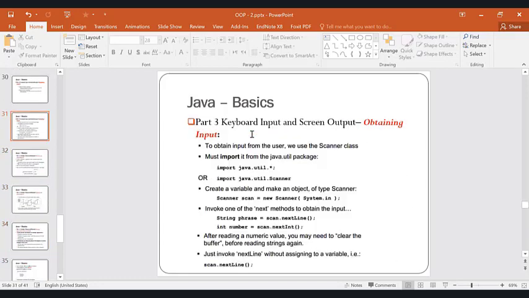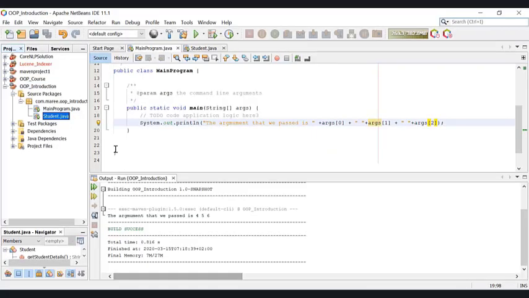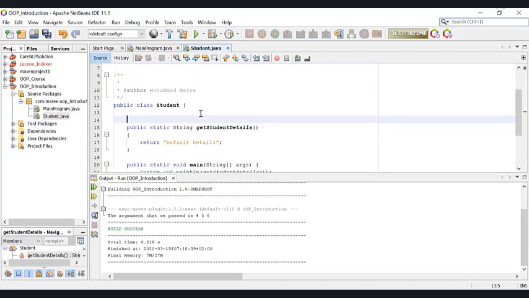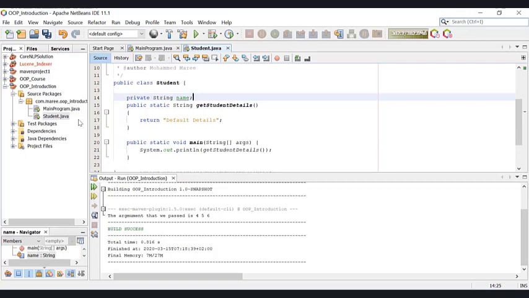And again, now we want to obtain some input from the user. So what do we mean by that? In our application here, again we have this student class. Assume that the student has attributes, and among those attributes is the student's name. So we have private String name. Now in the main program class, we want to allow the user to pass the student's name from the keyboard. How can we do that?